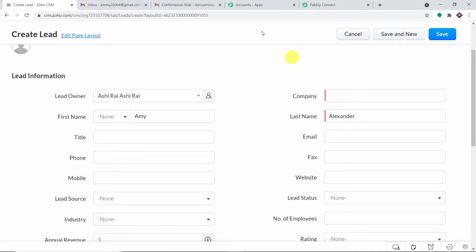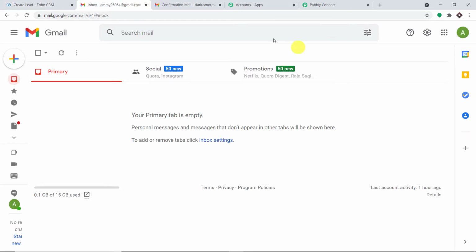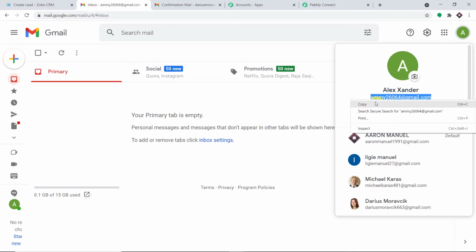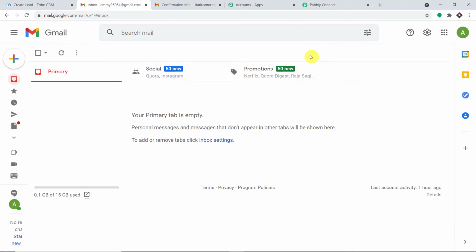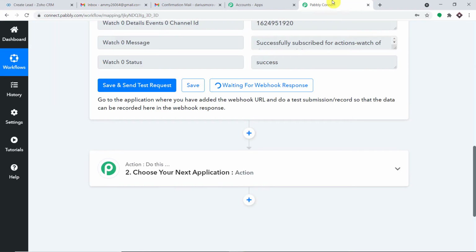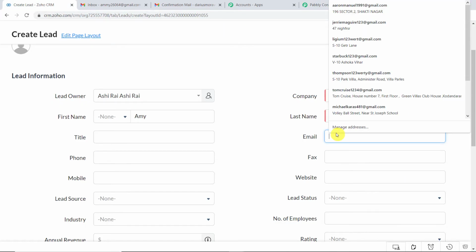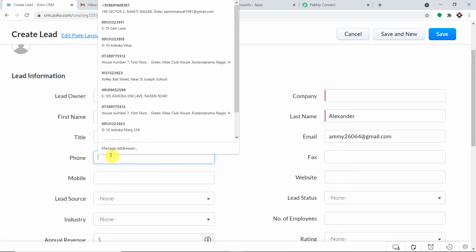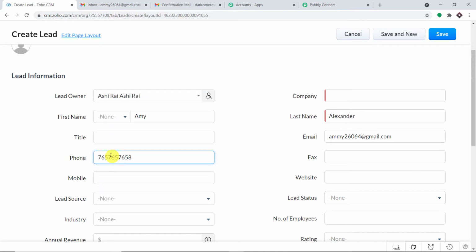Okay, and this is the email address. This is the email profile of Amy Alexander. So I'm just going to copy the email, because I'm going to show you the email that Amy has received. So that is why I'm just going to copy the email. Okay, so this is the email, and what I'm going to do here is paste it here. So this is the email address, and the phone number is this. This is basically the mobile number.